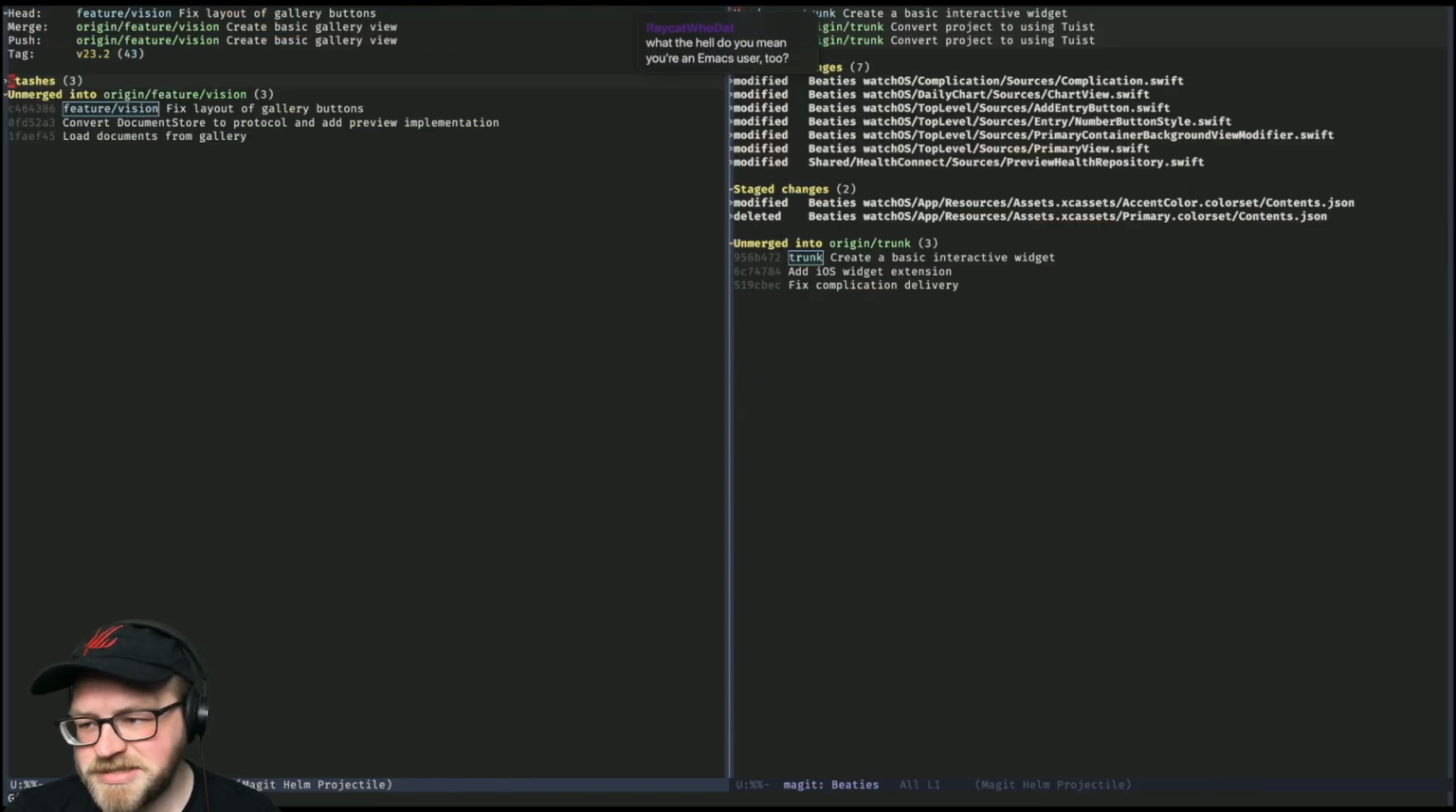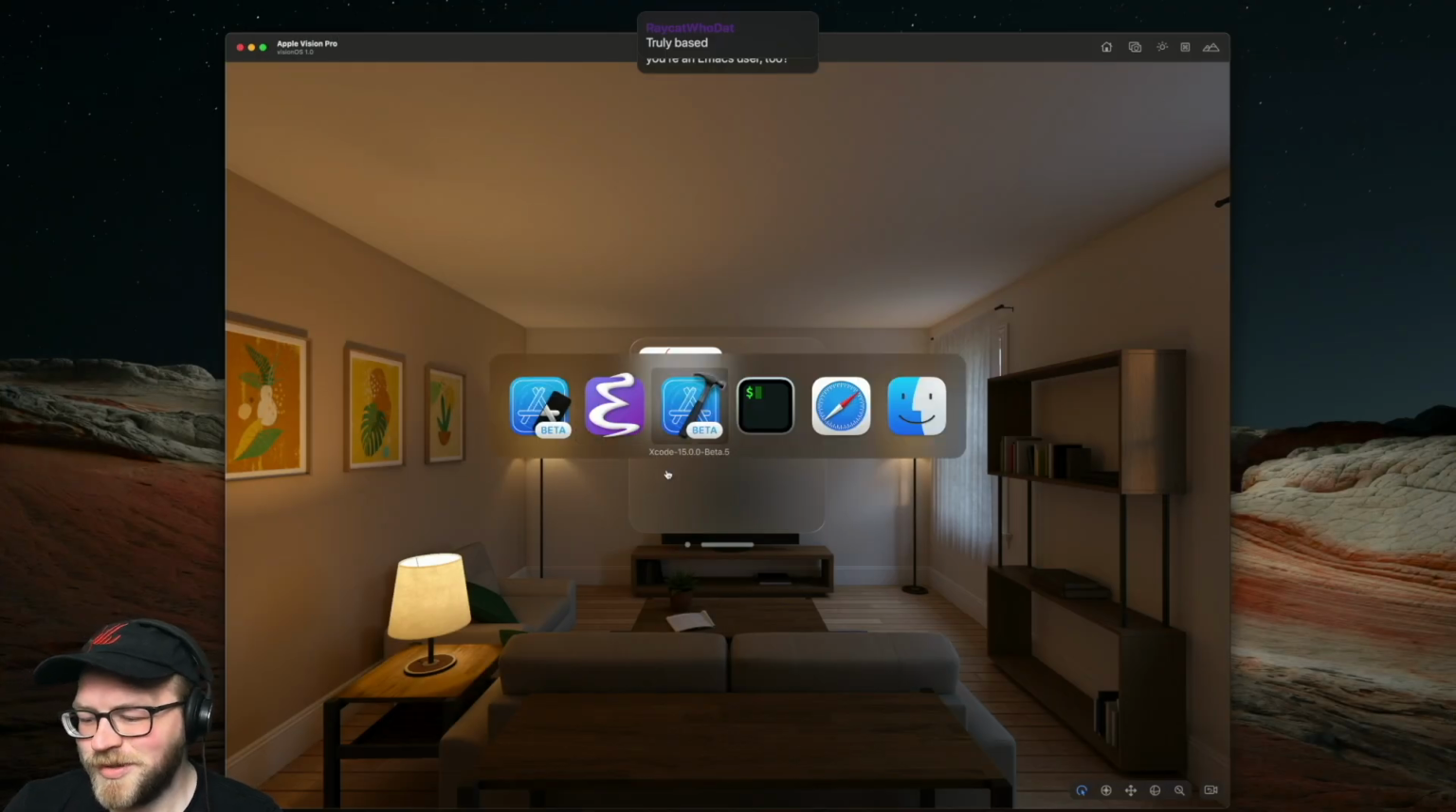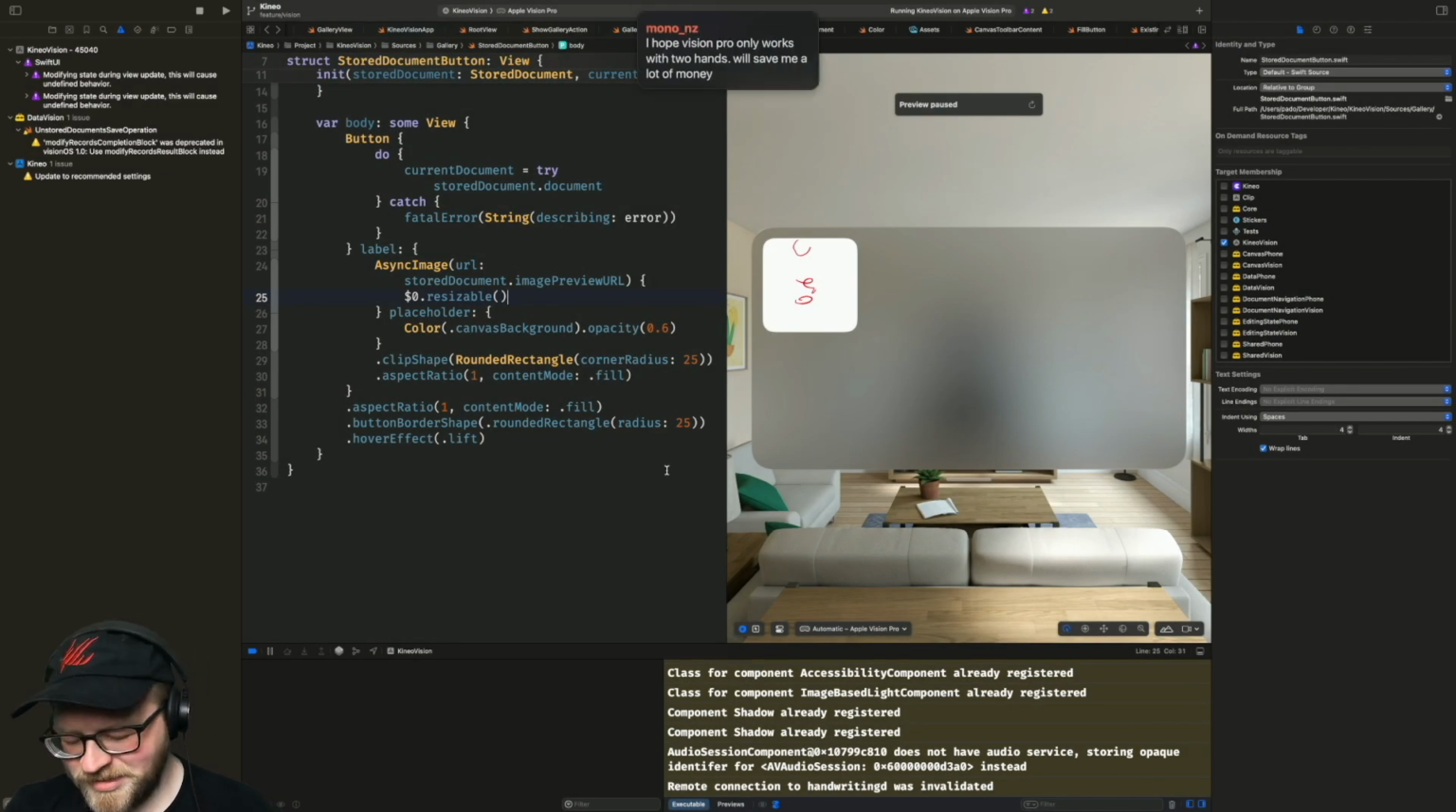Yeah, I'm an Emacs user too. I'm sorry. Oh, okay. I don't know if, yeah. I never know coming in who thinks that this is a good thing or a bad thing. Hope Vision Pro only works with 2 hands will save you a lot of money.